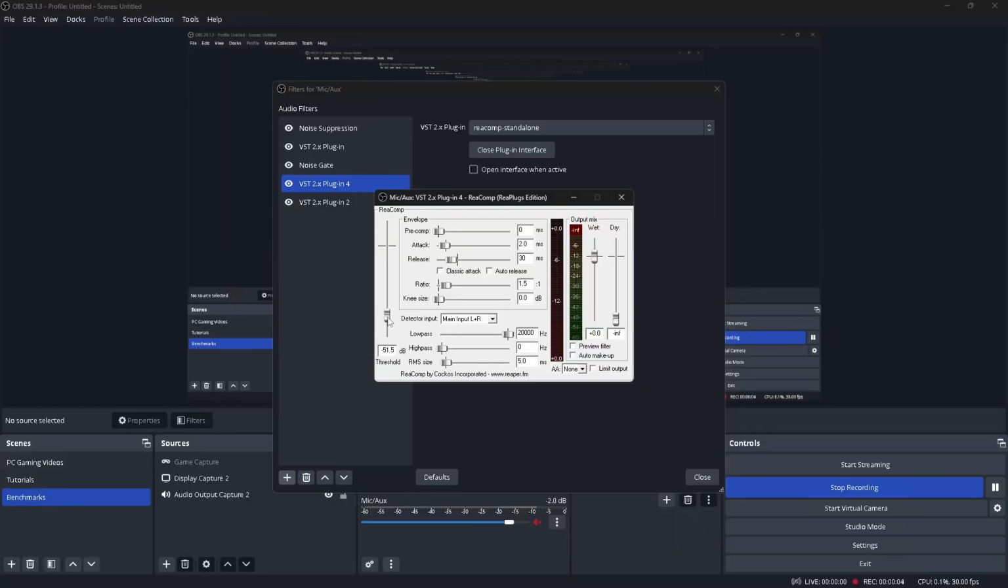Now the compressor is pretty straightforward. You basically lower the threshold depending on how it sounds. I'm not really sure how to explain it, but the threshold determines when the compressor will kick in and start doing its job. You can follow the other settings on the screen, but to be honest, the only slider I understand here is the threshold.